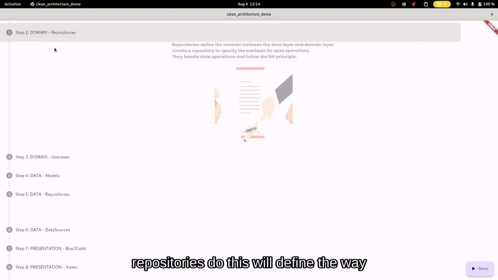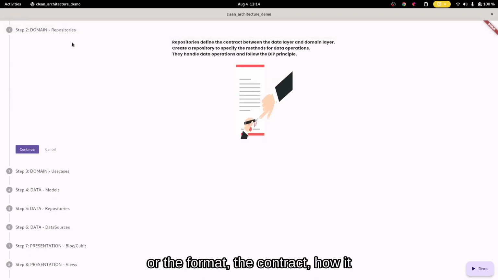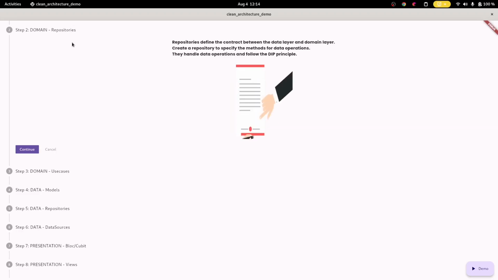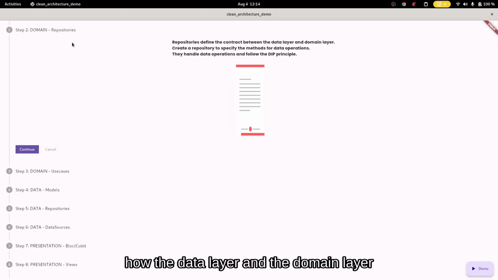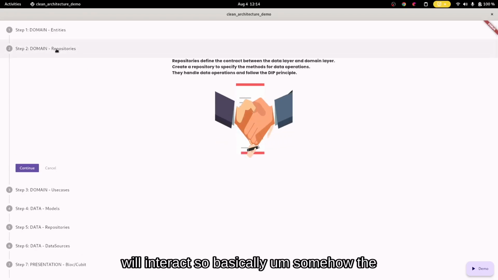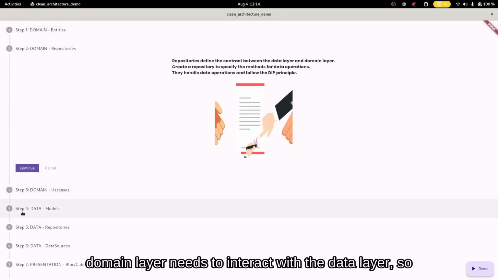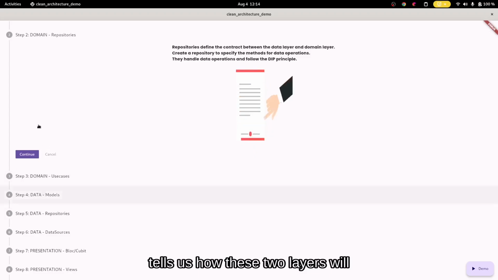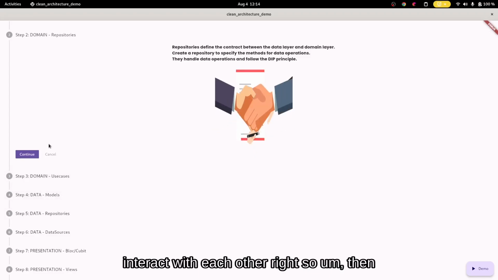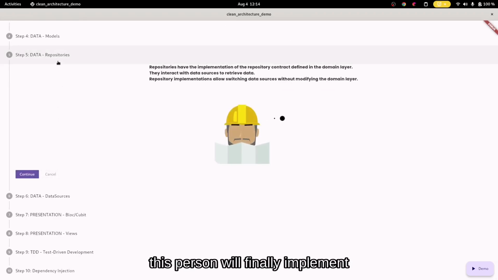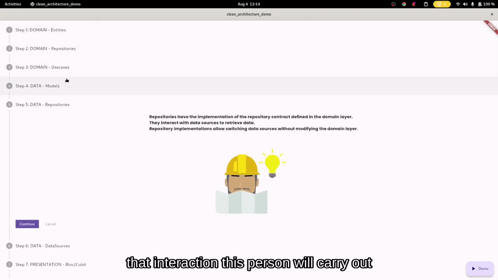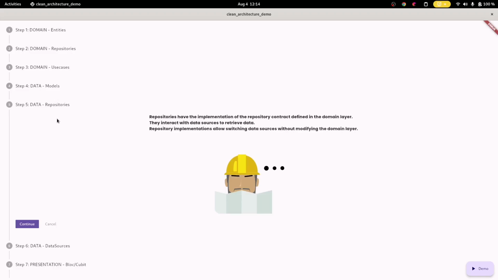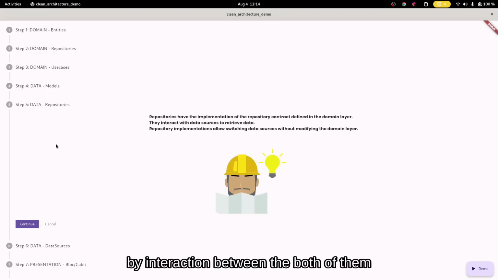So this will define the format, the contract, how it basically defines how the data layer and the domain layer will interact. Somehow the domain layer needs to interact with the data layer, right? So this person will define the contracts that tell us how these two layers will interact with each other. And this person will finally implement that interaction, carrying it out between the both of them.